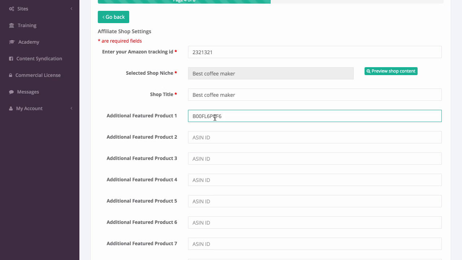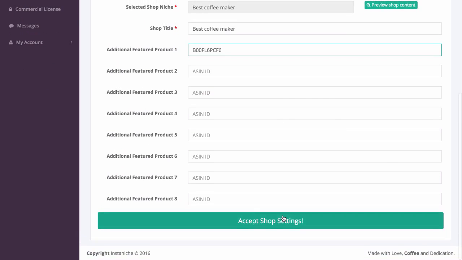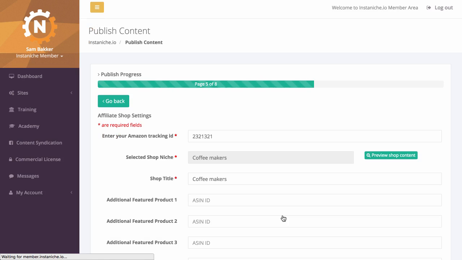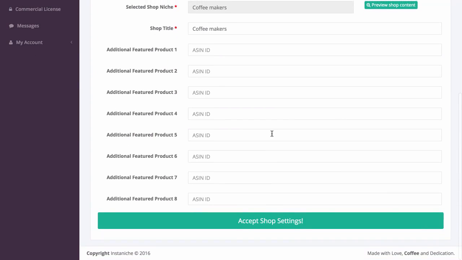So this is the way of telling the website builder that you want to promote these products and people are going to buy from you. So we go through that. We'll just accept our shop settings. You could add multiple products. I've only added 1. It might actually ask me.